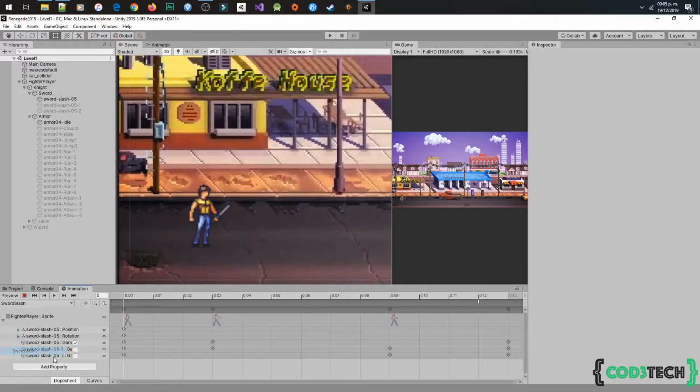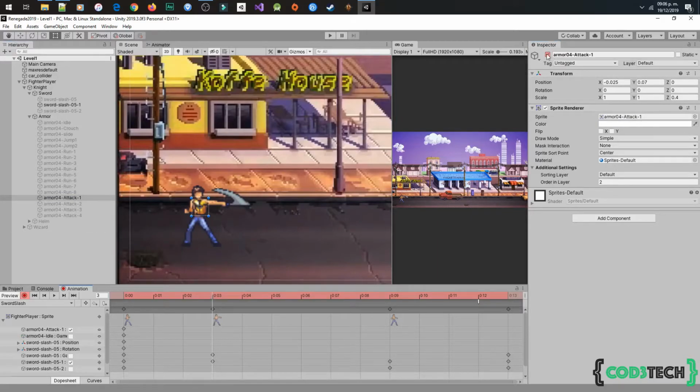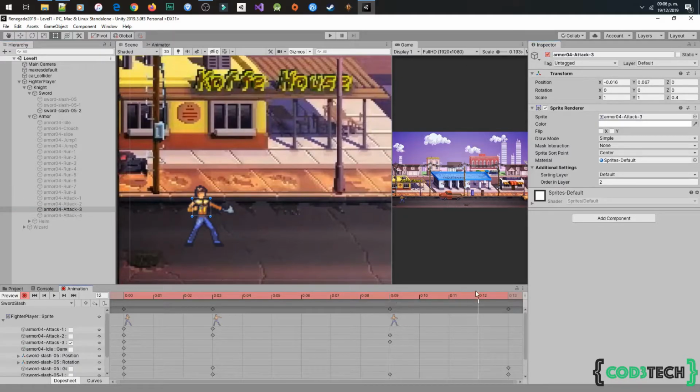Now, the sword slash animation. Again, press record, select idle and disable, select frame per frame, and enable and disable the correct sprite. For that reason I have renamed all the sprites. It is easier to select the frame and enable the sprites.